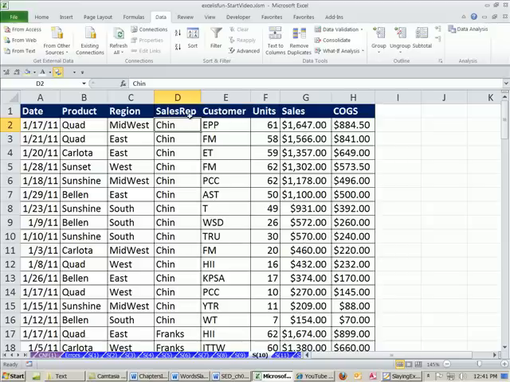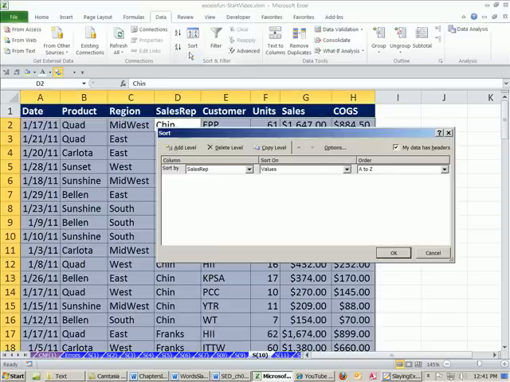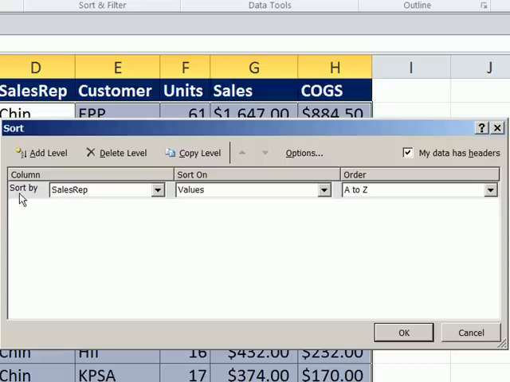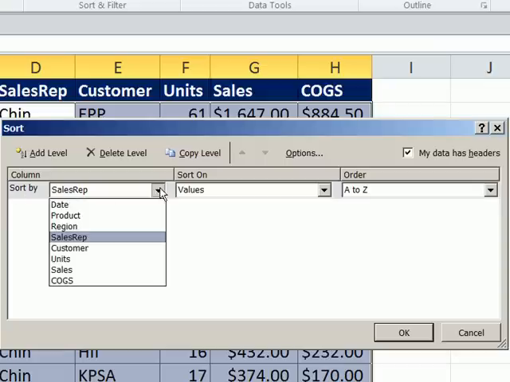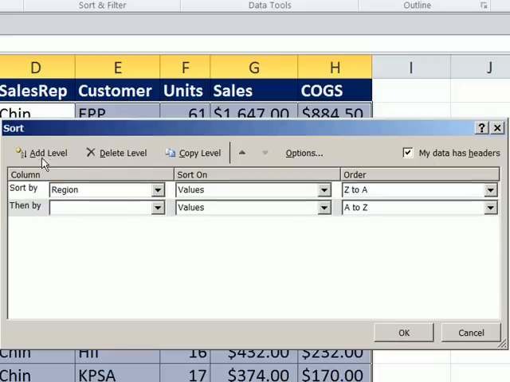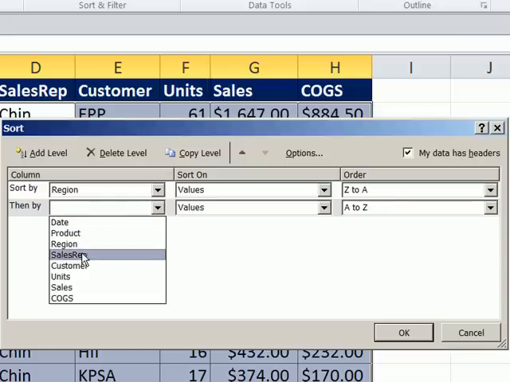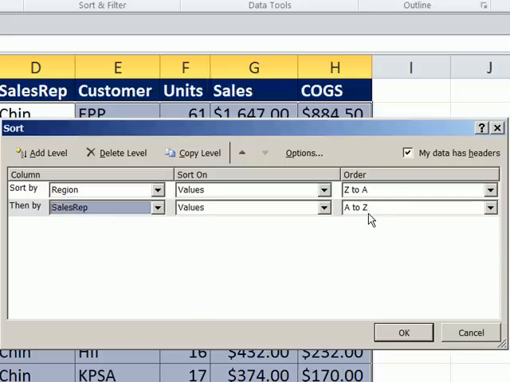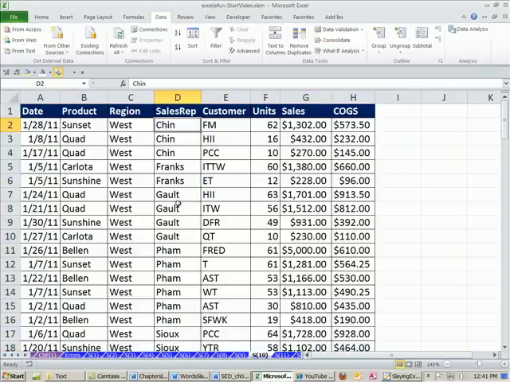All right, I'm going to now show you the sort dialog box. And the way I remember it is with the buttons, you just leave the major sort for last. But with the sort dialog box, the major sort just needs to be on top. So I'm going to select region, values, and I want Z to A. And then add a level. And then I want sales rep. A to Z is fine, and then click OK.